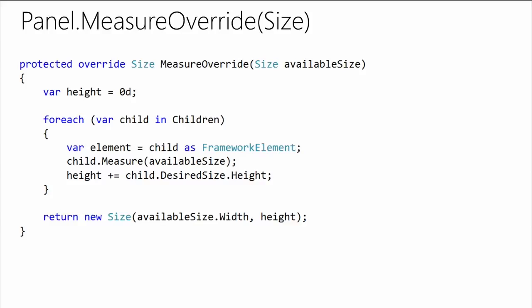Then we have a for loop where we're looping through all of our children, their framework elements in this case, and we call their measure. And so this is me passing in available size, which you can see is also passed into this overall method. So we're saying, look, this is how much space we have. Given that, how much space do you need? And then that next line is all we're doing is keeping track of that height, so it increments. So here's the key thing.